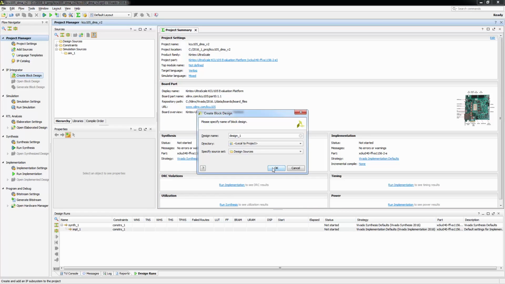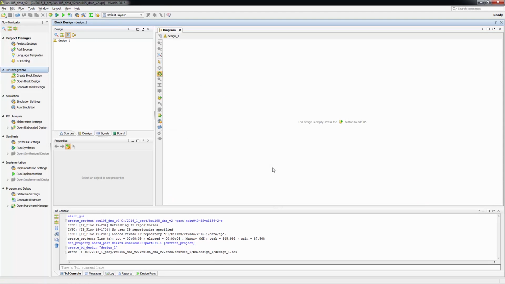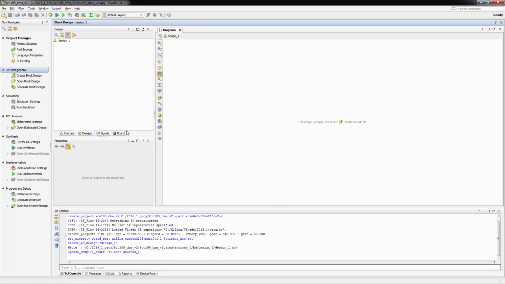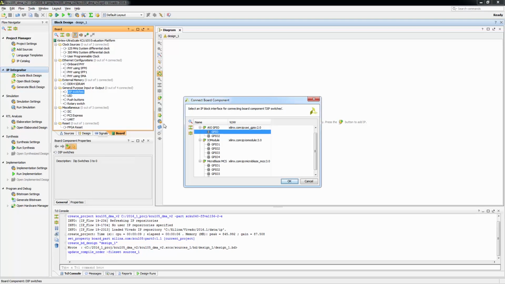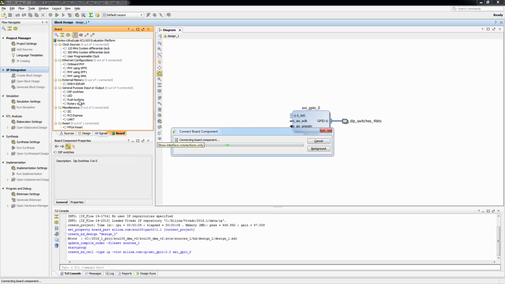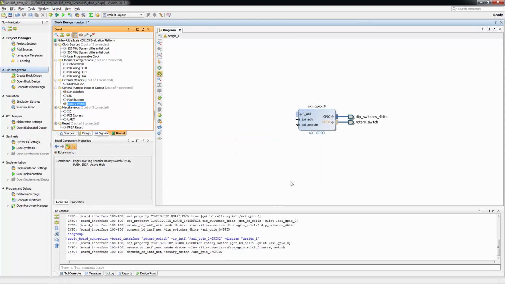Instead, I'm going to show you another way to do it, which is just to create a block diagram to show you really how easy it is to get up and running. So go ahead and create that block diagram, give it any name you want, and then select the Boards tab. Here we're going to select the dip switches, and the rotary switch is just GPIO that we can access using the AXI Lite master interface that we talked about earlier.